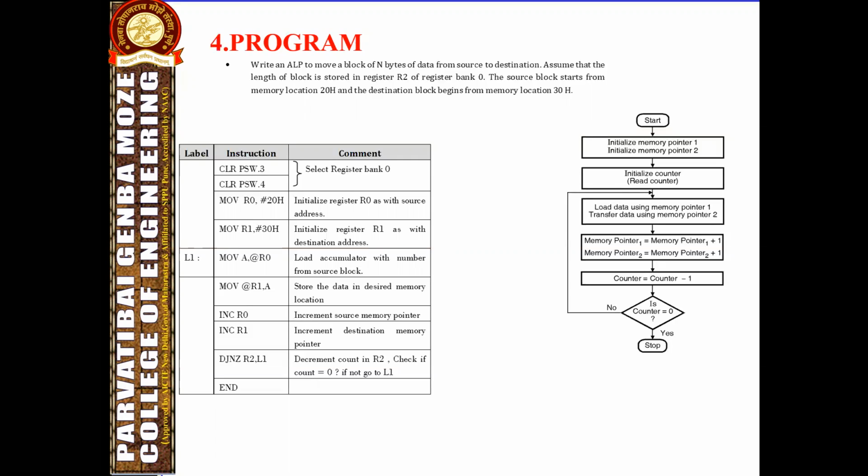So from where do we have to pick the data, and which memory location is our source and which is our destination? They have given that 20H is our source memory location. We have to go there first, access the data, and place that data into 30H memory location, as mentioned in this program. According to this, we have to understand the tasks they have given, and according to that we write the instructions.